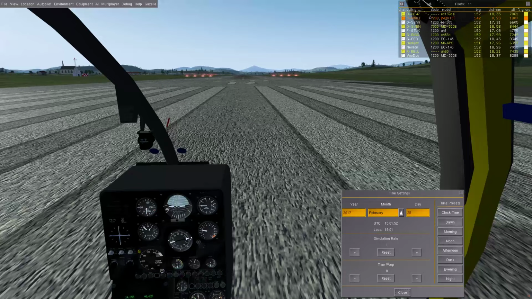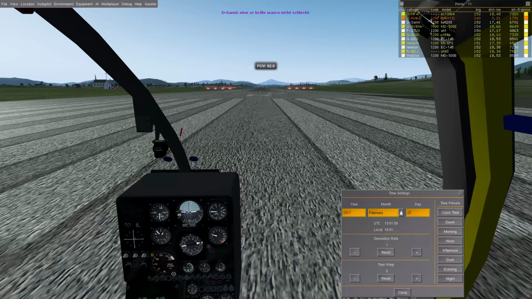What are we doing up here? Don't scare me now. Just enjoying the view. No, we're not doing anything fancy. I'm turning right.